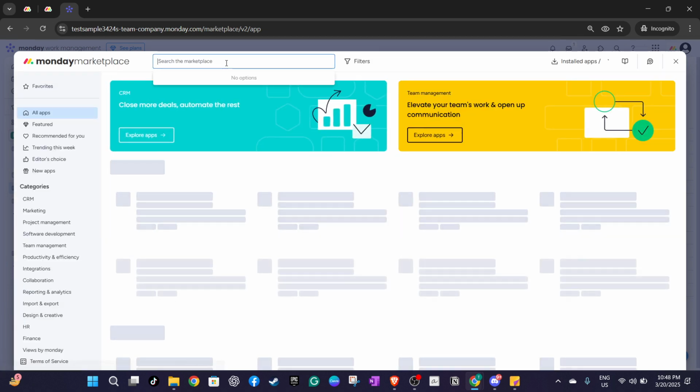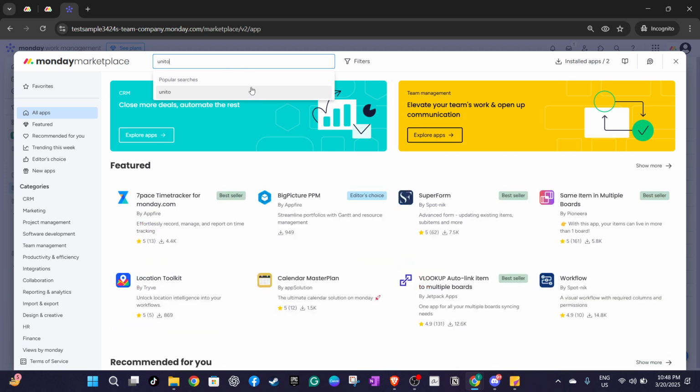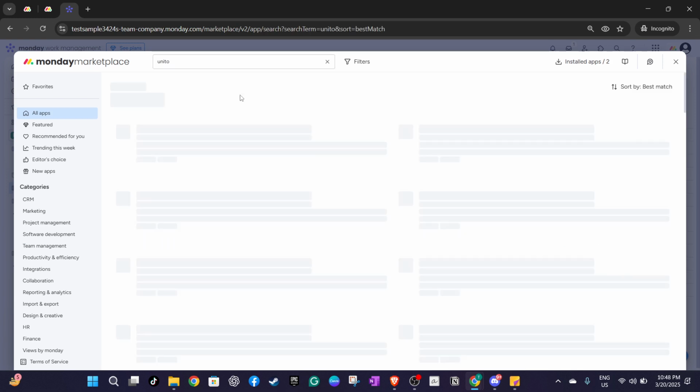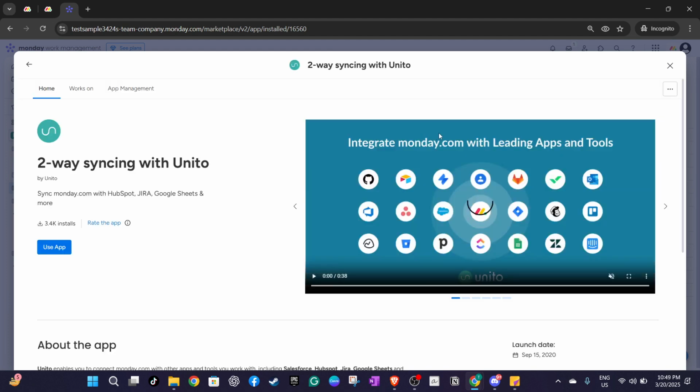Look for a dotted square icon located in the upper right corner of your screen and give it a click. This will lead you to the marketplace where you can find different apps that enhance your Monday.com experience. Next, type Unito in the search box. Once it appears, select it to proceed with the installation. The process is straightforward, just click Install App, and Unito will be added to your Monday.com environment.